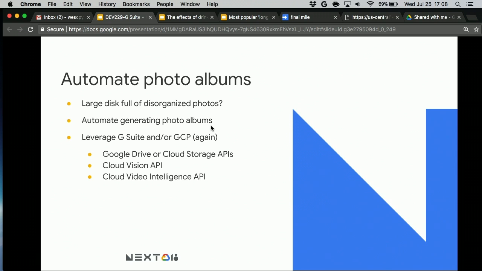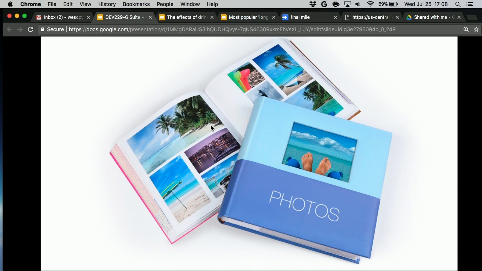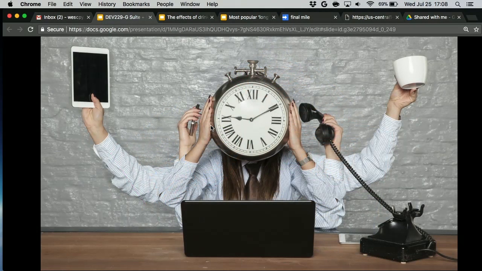Okay, so we really want you to go from this to that. You can auto-generate collages and photo albums, without even touching the photo files or the movie files, just by running a little bit of code. Okay? So that's one example.